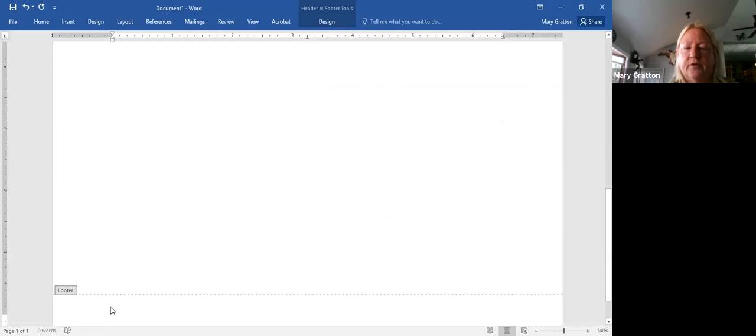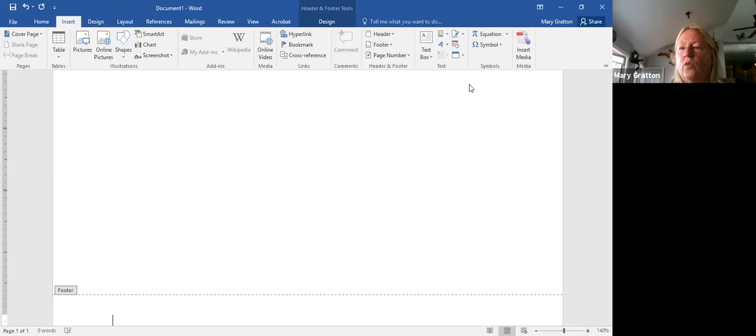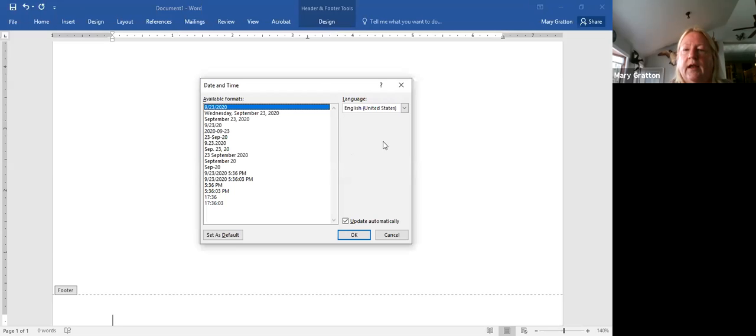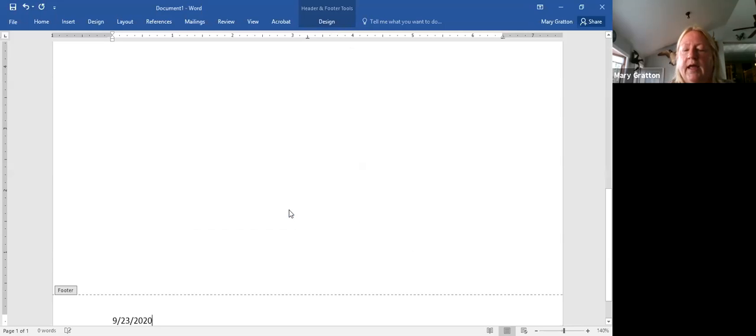Then you also have the footer too, and in the footer you can put the page number, you can put the date on it. If I go back to Insert, this right here is the date and time, and I click that on. Notice down here the button updated automatically. I'm going to hit OK.